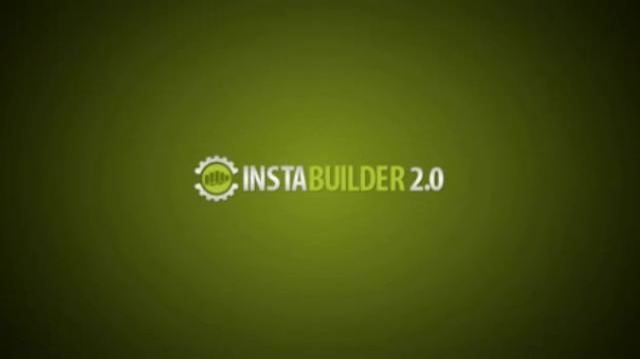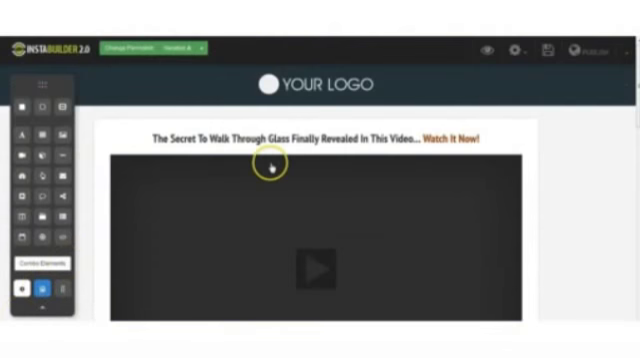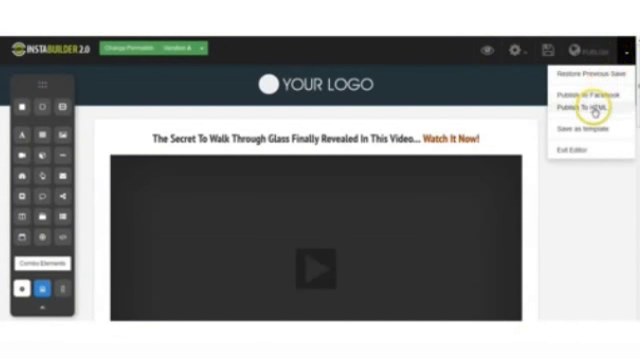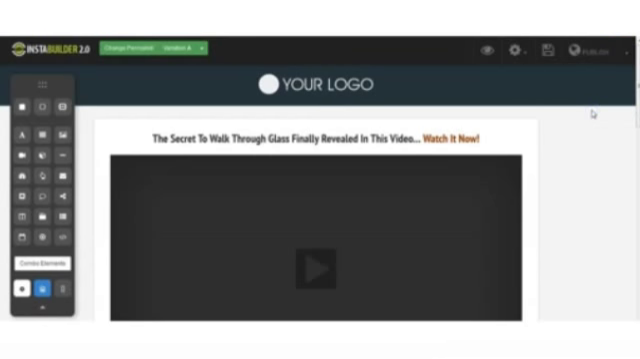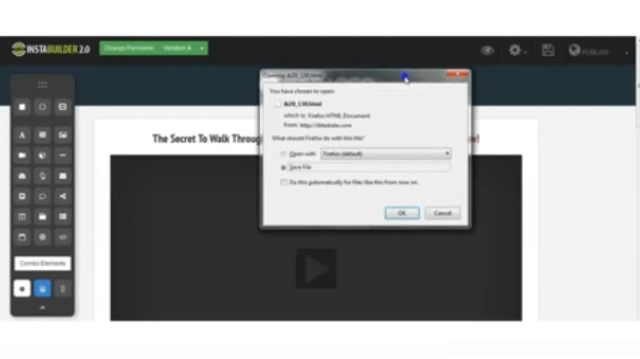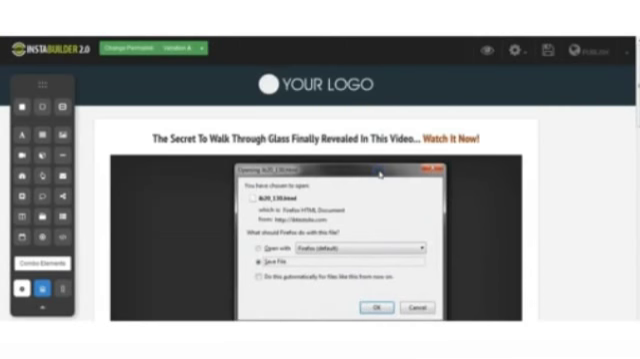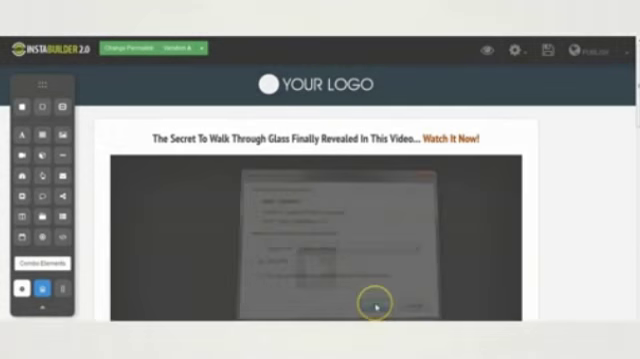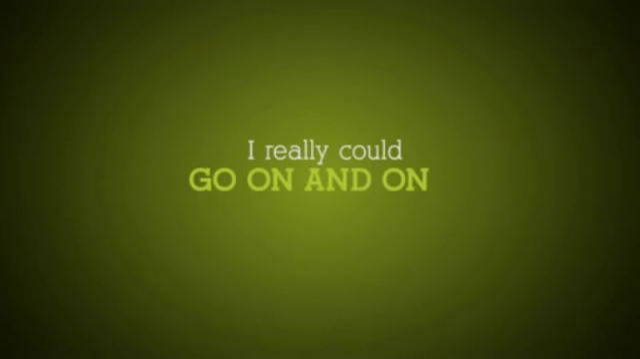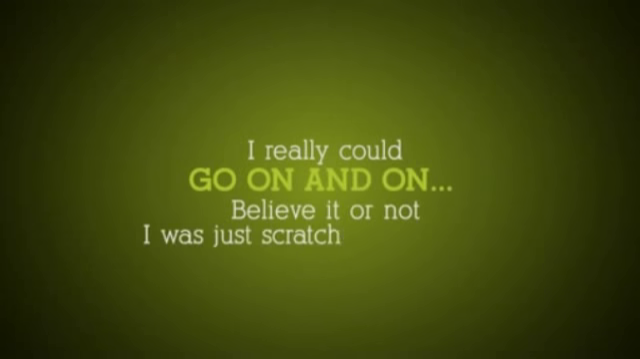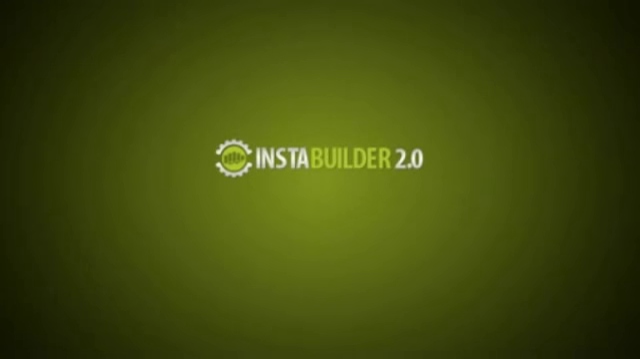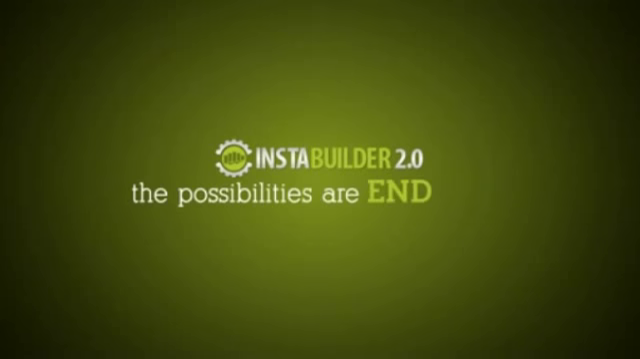And unlike many other page builders out there, InstaBuilder 2.0 even gives you the option to publish your page in HTML instantly. And this is something that no other site builder, software, theme, or plugin allows you to do. Well, InstaBuilder has you covered. Finally, you can convert your WordPress pages into HTML format at the push of a button. Now, I really could go on, and believe it or not, I was just scratching the surface. When you use InstaBuilder 2.0, the possibilities are endless.